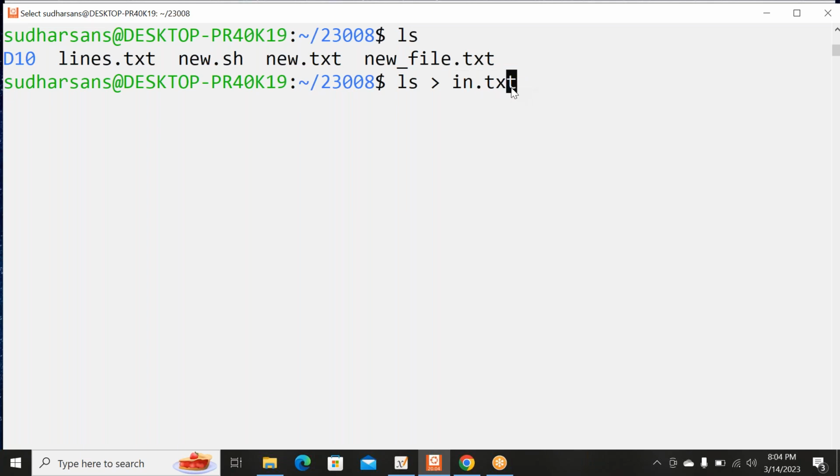What happens? There is no error, right? Can you see the output of the ls command on the screen now? No, right? So there is no output displayed on the screen. So where is the output of the ls command now? Where will it be available?